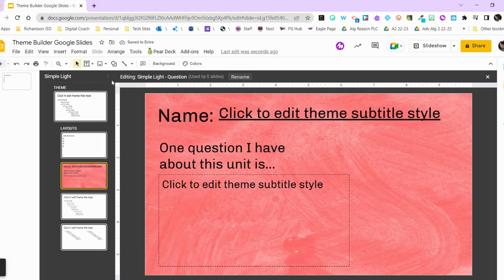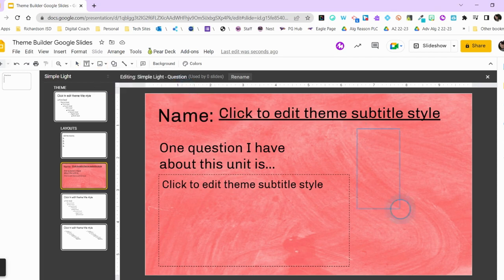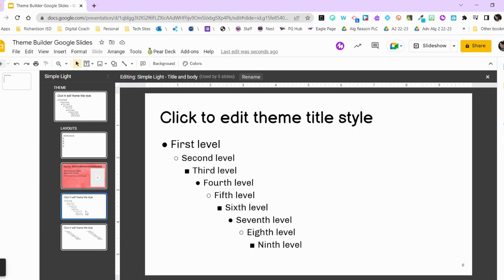Maybe there's a picture that they want to share that goes along with their question. So maybe I got this question wrong. I need some help. So I'm going to choose image placeholder. So that's going to give them a space to upload a picture without having to look for the insert picture and kind of lose track of time. So here's a fun thing.